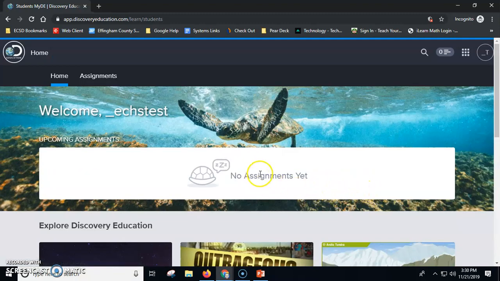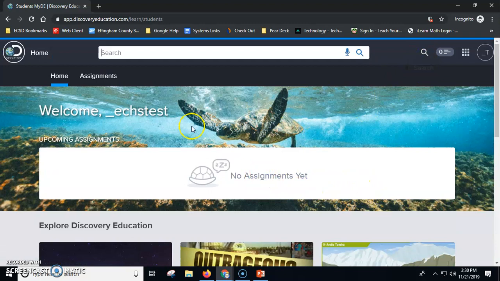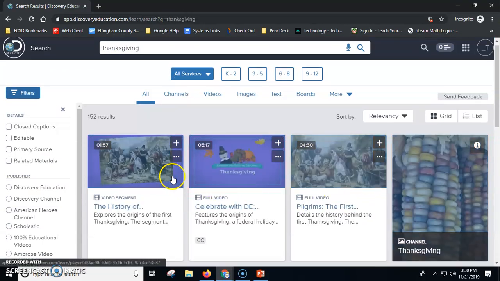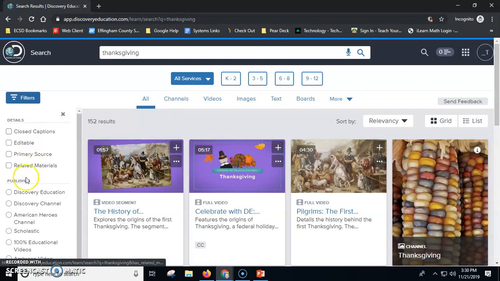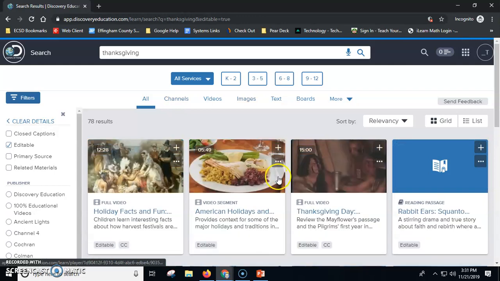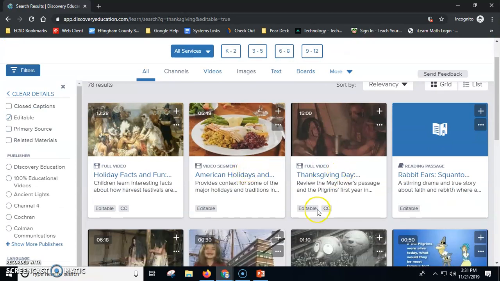But they also have the ability to search for videos. So if they wanted to search for Thanksgiving and find a video, then they can. They can also limit their information over here just like we can. And they can also choose the editable option here. So if they wanted to make a video project or an audio project, these are approved for the students to download, edit, and use in their own projects.